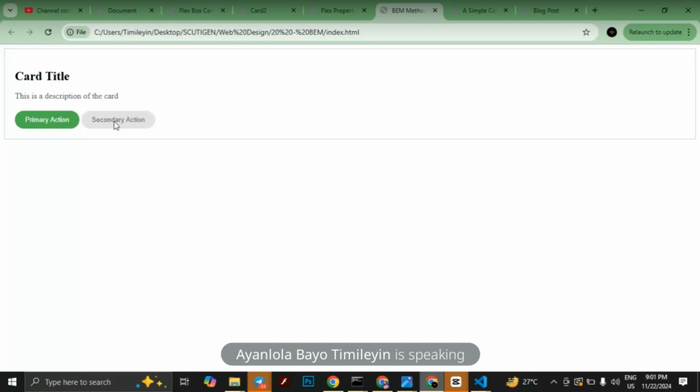So just as I mentioned, this is just a way of showing us how to use the BEM methodology, the block, element, and modifier.